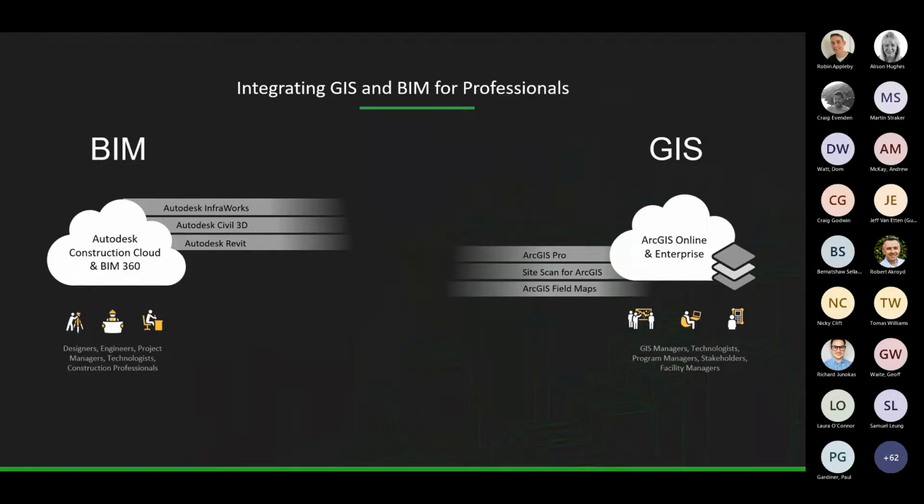within your organization. On the right-hand side of the screen, we've got the GIS world where you might be using some of our desktop or mobile applications such as ArcGIS Pro or Field Maps to create data, maintain data, update it. And you might similarly be using our cloud products or on-premise server products, ArcGIS Online or Enterprise, to again manage that data and share it to a wider audience. But what happens if you want to use data from both the BIM world and the GIS world?